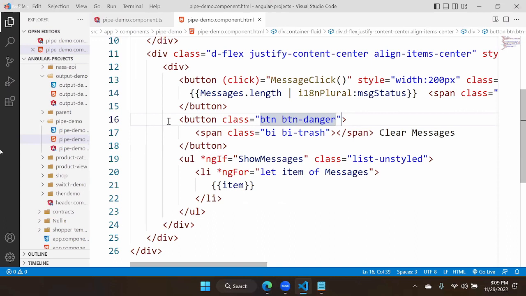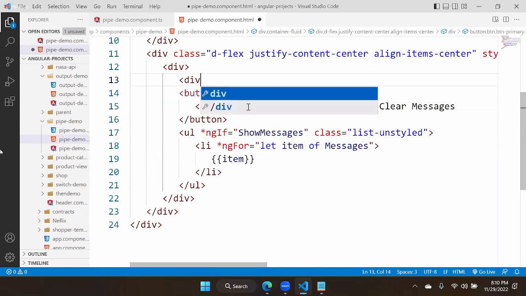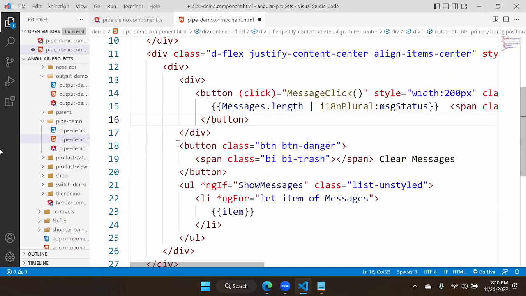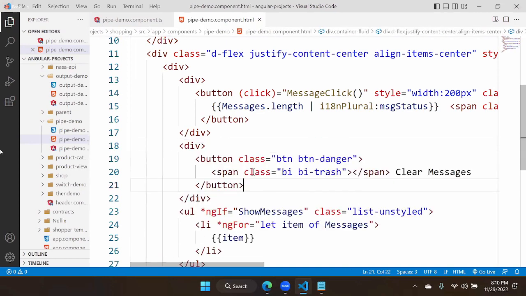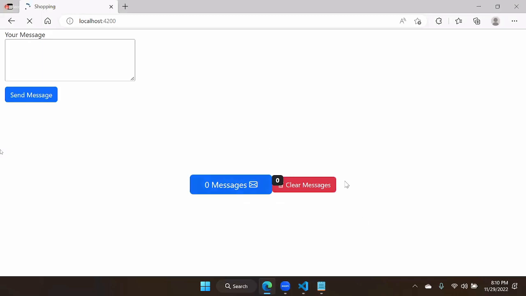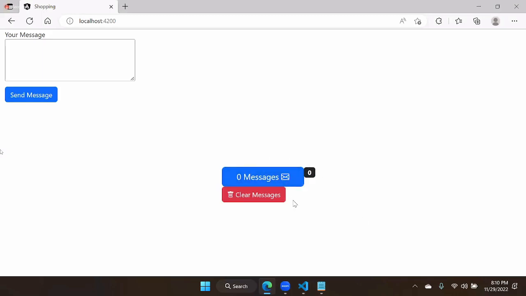We need to keep these in separate containers. This must be in one container, and this must be in another container. Okay, now it can stay like this. Clear messages is there, right? I am not pleasing the appearance here. I am just giving a functionality. How you want, you can design, right? Now when I click clear messages, those messages must be cleaned up, right?